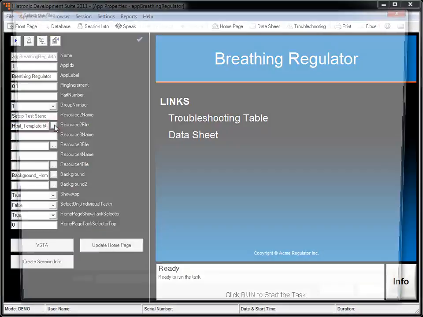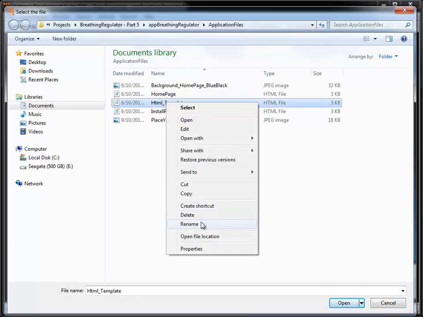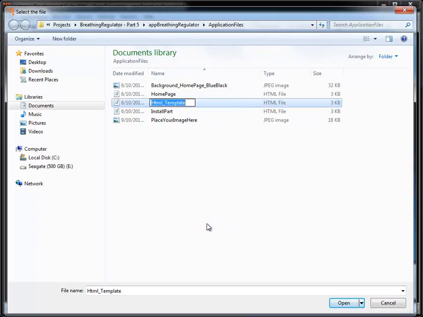And what we want to do now is, when I click on the button, it automatically opens up to the folder location. So here's your project folder, here's your application, and then within that is application files. And we want to modify the name of the HTML file. So we'll call it, right now it's HTML template, we want to call that setup test stand.